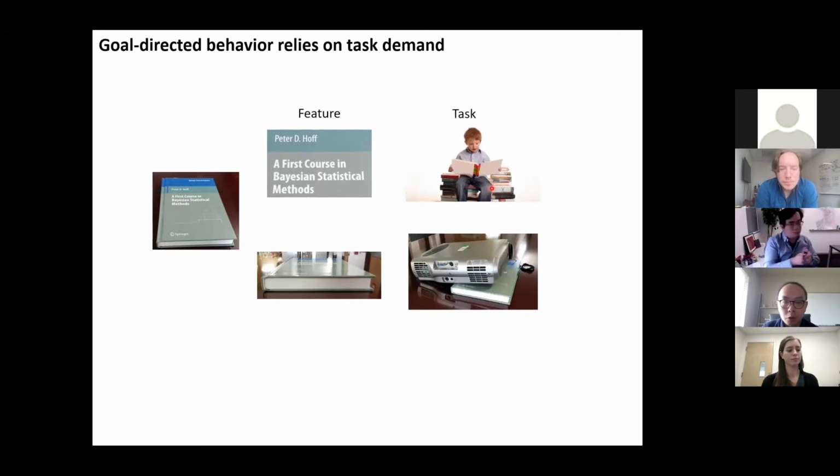For example, if the task is to find a paper to read, then attention will be directed to the cover. And say if the task is to find something to lift this projector, then attention will be directed to the thickness rather than the cover. In other words, the task defines where attention should be directed, or what is the task-relevant feature.